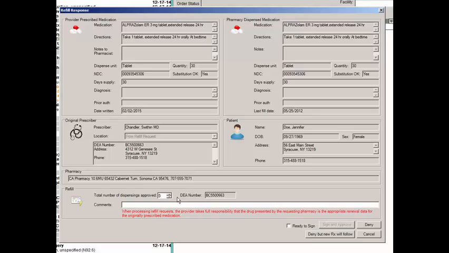If you are refilling a controlled substance, enter the total number of dispensings approved, select the proper DEA number, and then you must complete the two-factor authentication protocol. To do this, check the Ready to Sign option, which will activate the Sign and Approve button. You must now have your IdenTrust token plugged into your computer.